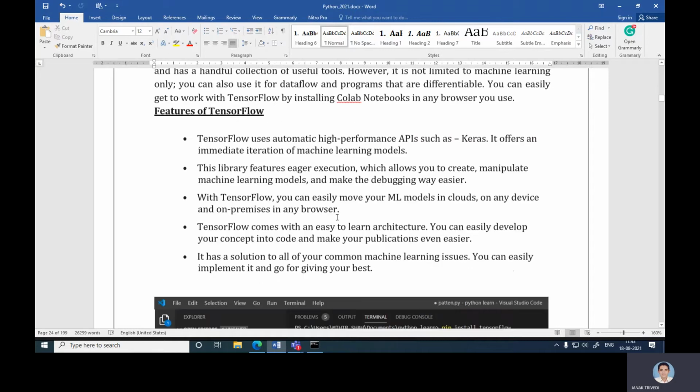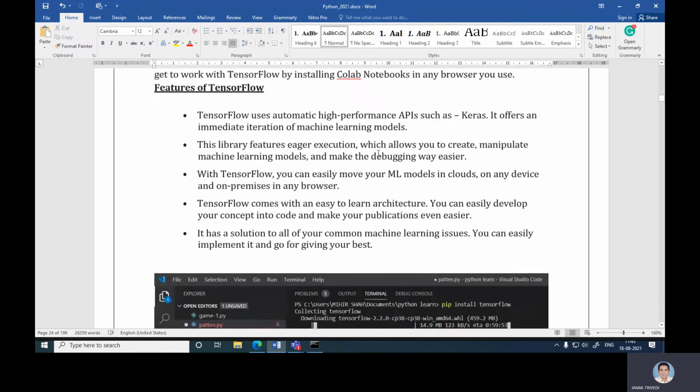These are the features of TensorFlow. TensorFlow offers high-performance APIs such as Keras. It also offers immediate integration of machine learning modules. This library features eager execution, which allows you to create and manipulate machine learning modules and makes debugging way easier. With TensorFlow, you can easily move your machine learning module to the cloud, to any device on premises, or to any browser.